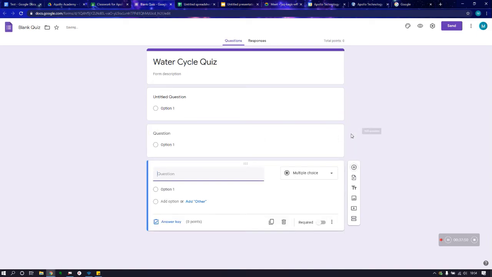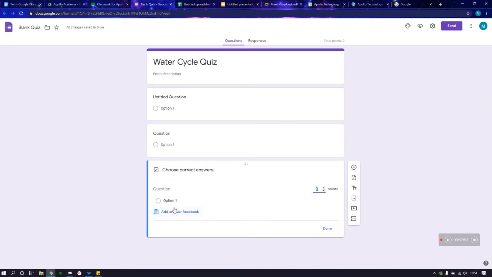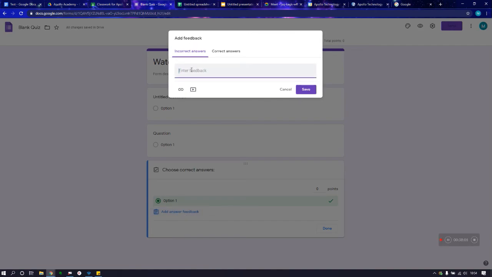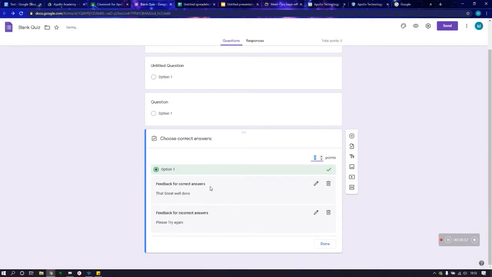Now, upon adding a question, we've got this answer key down here below. Clicking answer key allows us to select what the right answer is, and we can add some answer feedback. So incorrect, please try again, or correct answers, that's great, well done. Those will then give feedback depending on the answer that the person clicks. We can give these questions points. So if we were going to give the quiz an overall points score, then we could do this as well.